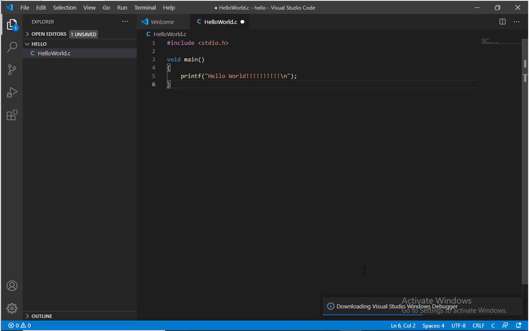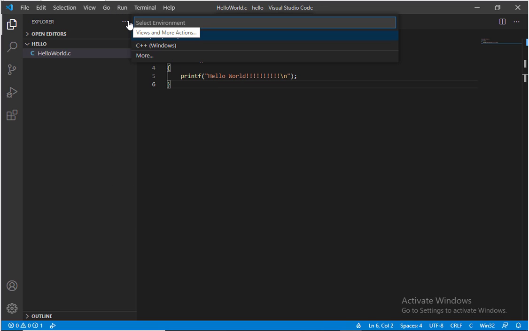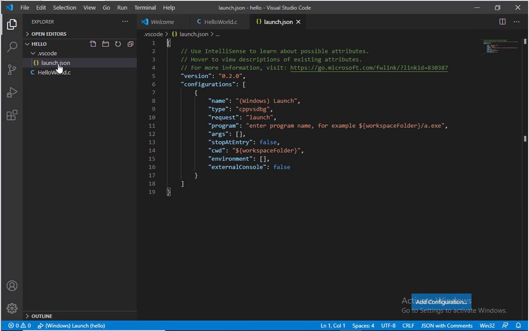So now I'm ready to run it. You can see it's downloading something, but that's okay. So I'm going to say run, start debugging. And it doesn't really matter, I picked the Windows one. We're going to overwrite all of this anyway.